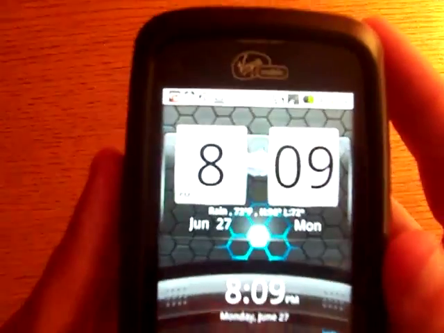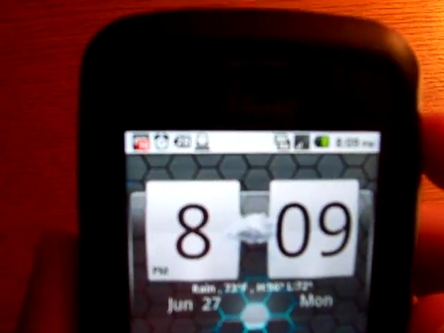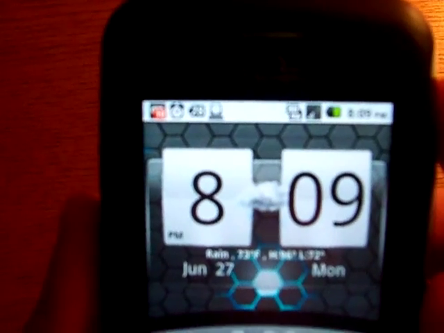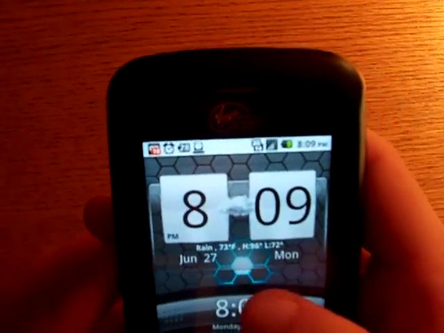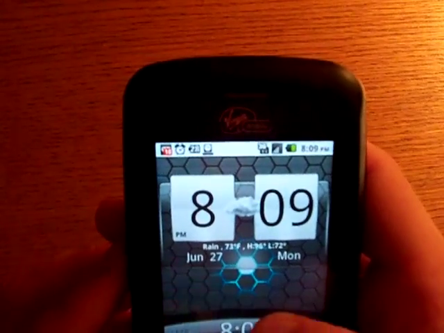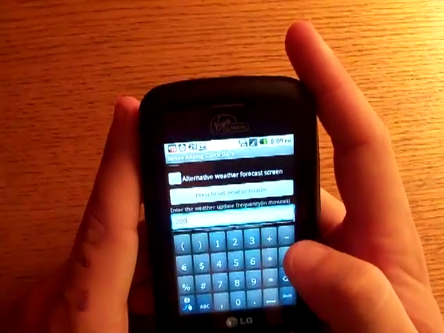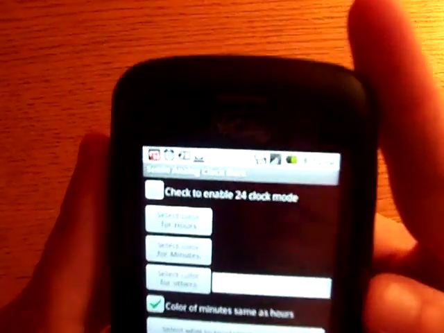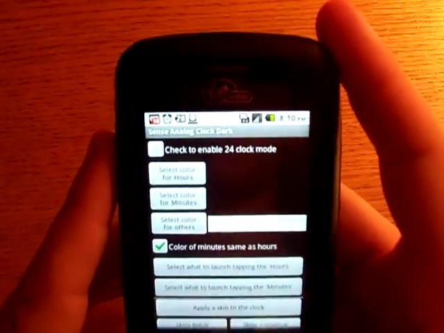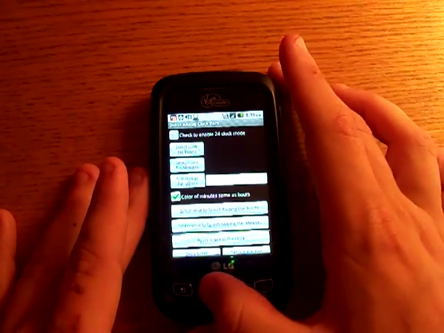I'll give y'all a close-up of it. It has a weather widget that tells you the chance of rain, the degrees Fahrenheit, and the high and low. It gives you the date, of course, and a little graphic right there. It's got a lot of customization options. For example, it lets you choose what happens when you tap hours and tap minutes and all that.